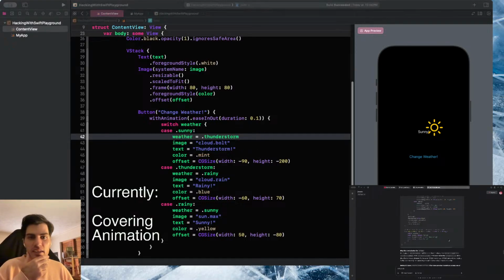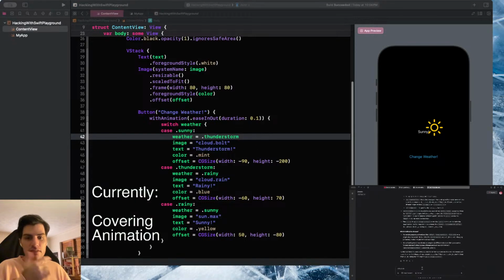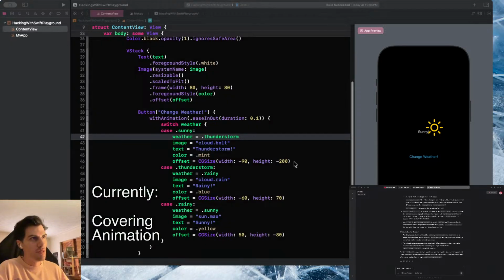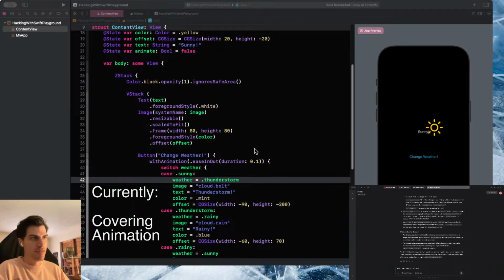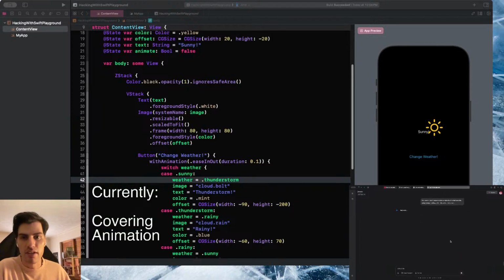Okay, I need to ask AI how I would incorporate a state var bool called animate using ternary? No, wait, ternary? Yeah. Perhaps with this switch statement. I want to see how this might be able to be incorporated.